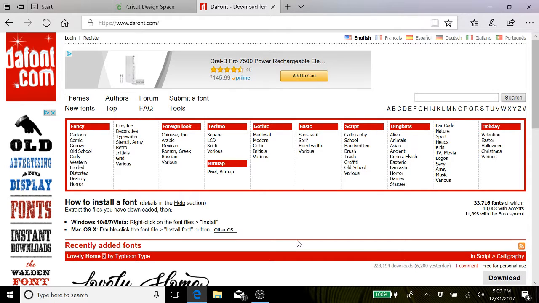I'm seeing a lot on Facebook about new Cricut owners trying to download fonts, and you can get a lot of free fonts at dafont.com, but then they're having trouble seeing them in Cricut Design Space afterwards. So I thought I would do a quick video on some of these in dafont.com.